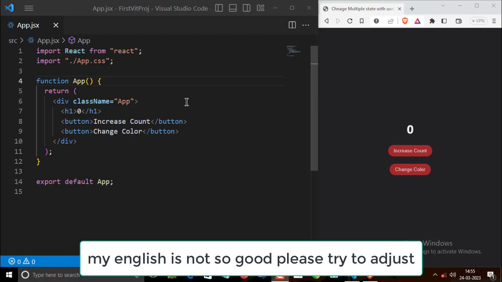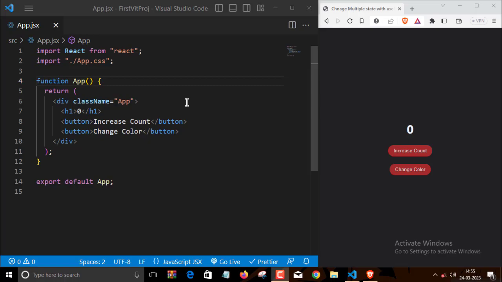Hello everyone, welcome. In this video, I'll be teaching you how to manipulate multiple states using a single useState hook in React.js. This is going to be a very easy step, but I recommend that if you do not know about the useState hook, then please learn about it first.